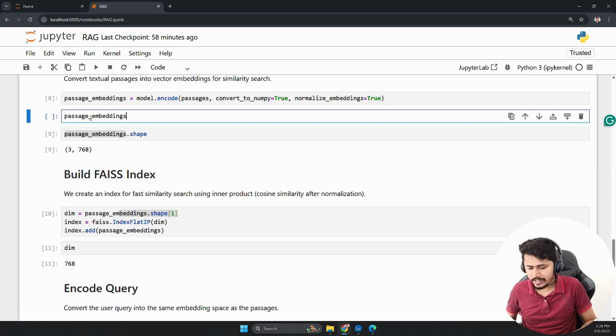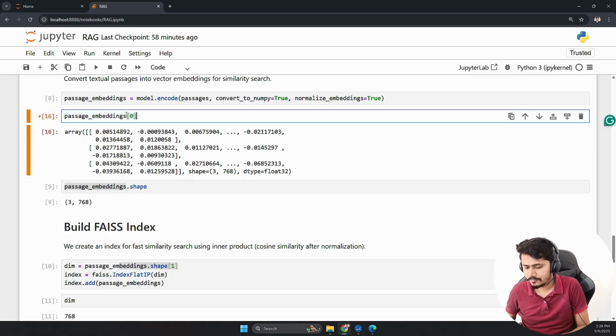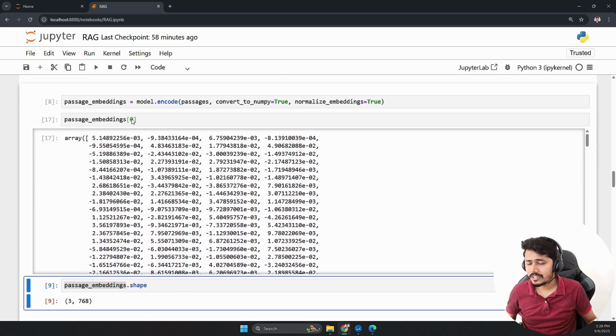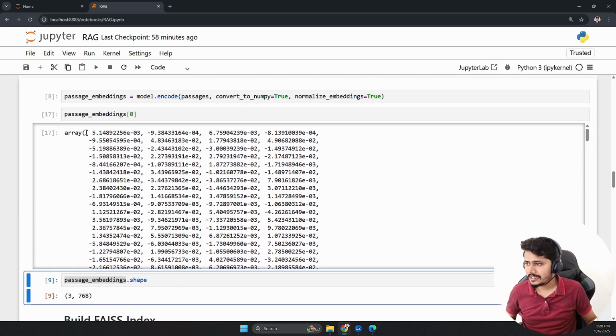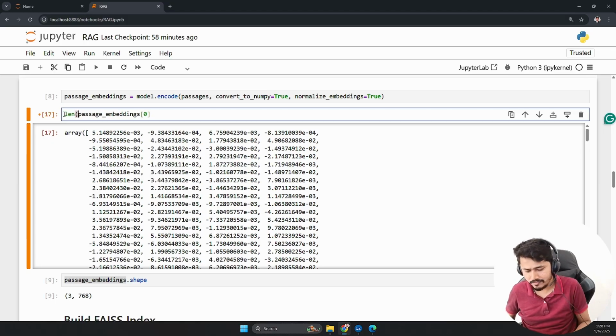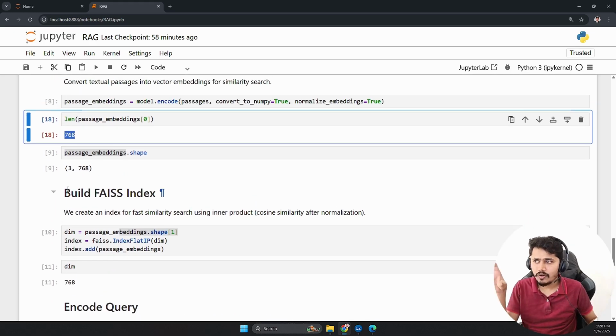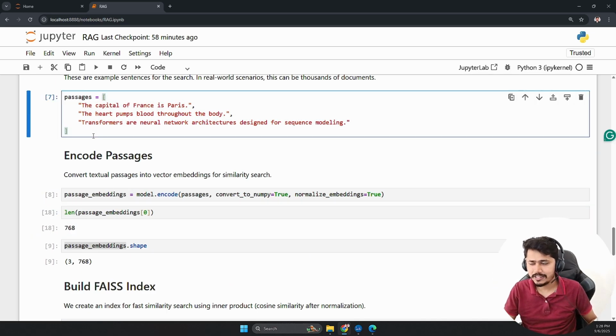For passage embedding, if you see, there will be three vectors. You can see first vector, second vector, third vector, and each vector is of size 768. So you can see this is the first vector, and if you take the length of this vector, it will give 768. That's the length of this vector. So all the passages we have converted to 768 vector.